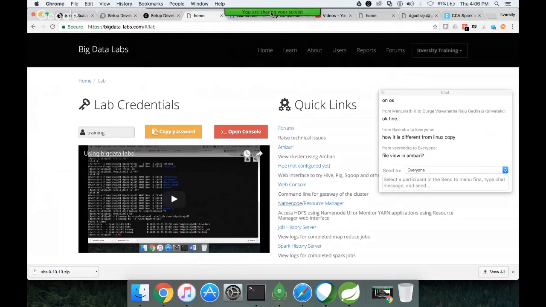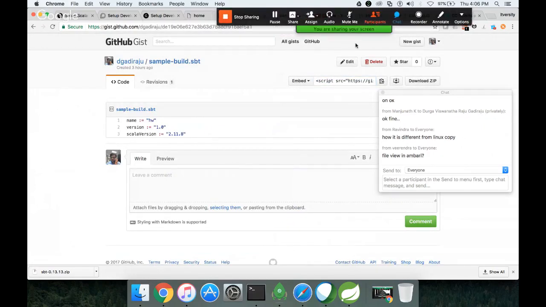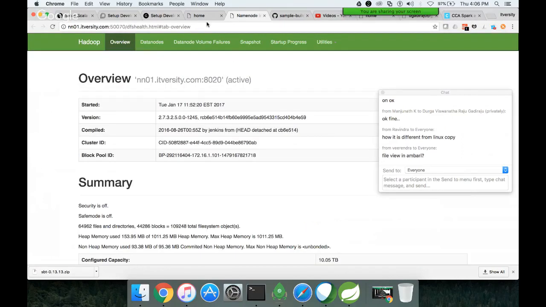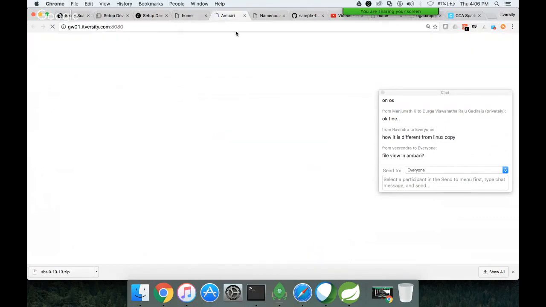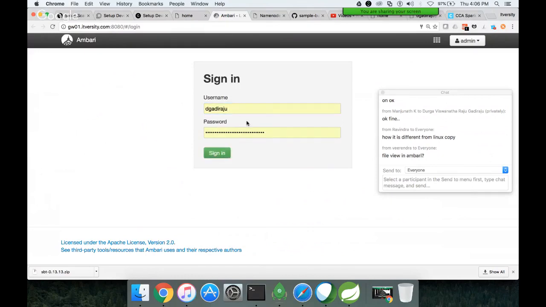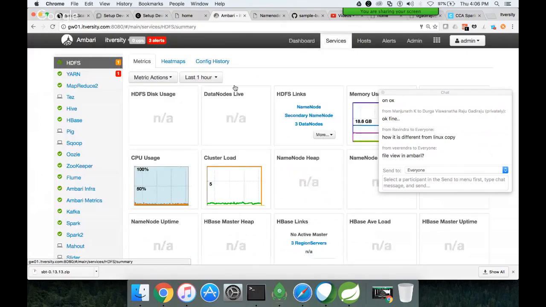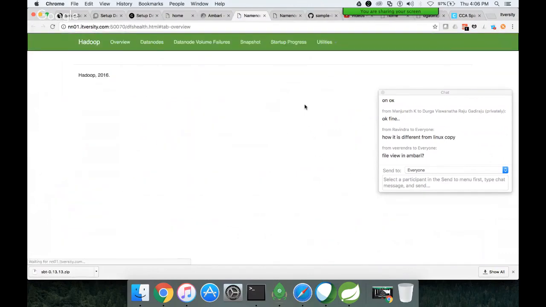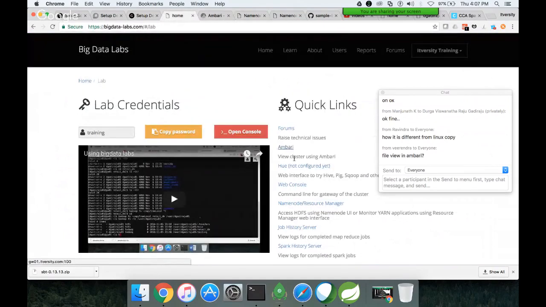In Ambari also you will have the bookmark to this under quick links. So if you want to use Ambari, you can click on this login, and in Ambari, if you go to HDFS, under quick links you will have name node UI. You can click on that also. Both will take you to the same location. I have bookmarked it on the quick links section of this page.